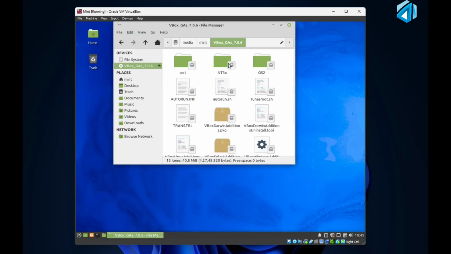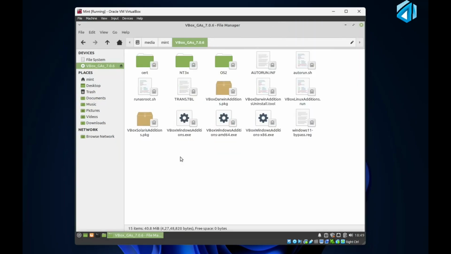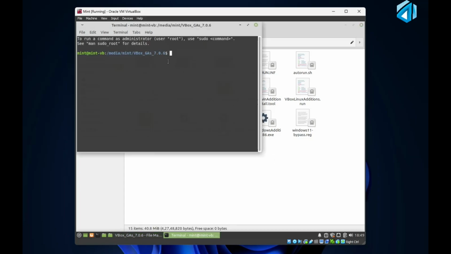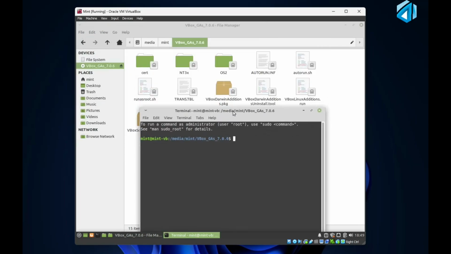Okay, here it is. You can see we have this guest disk image, and this we need to install in the system in order to enable that functionality. You can see we have a bunch of files here, and for the specific version, first we need to open this in terminal, right? Let's open this in terminal. Okay, here it opened in the terminal.